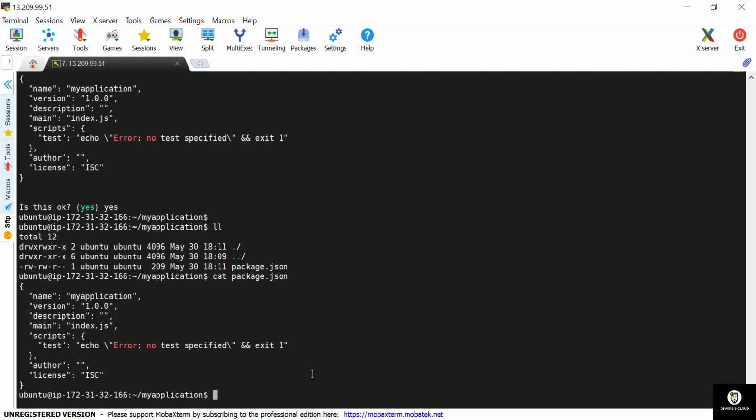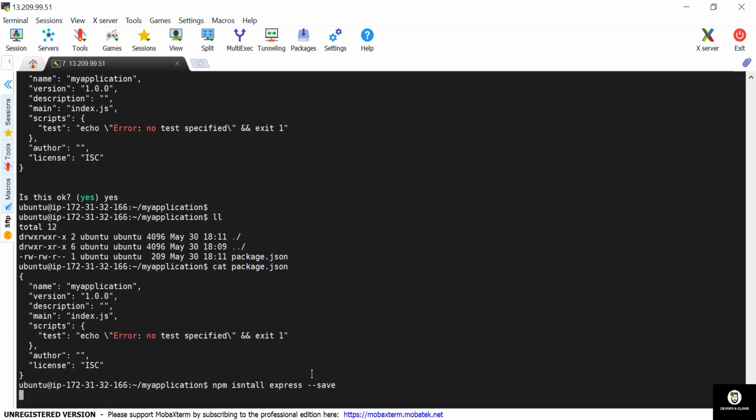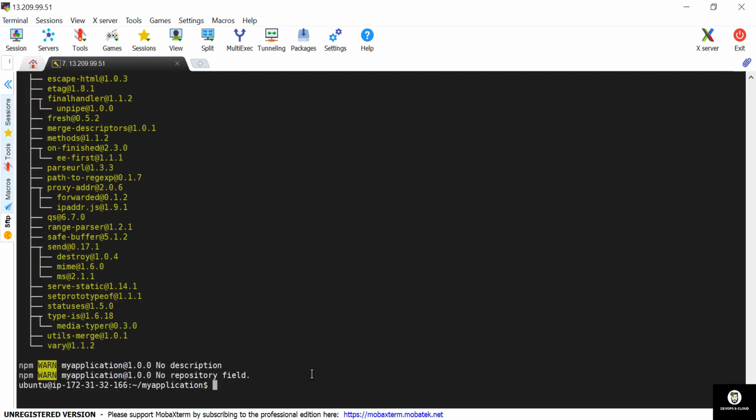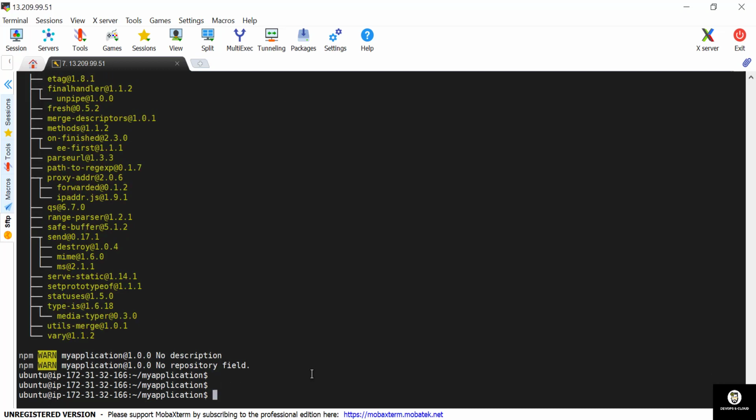Now install the Express framework: npm install express --save. So this is now created. Let's create the APIs now. Sudo nano index.js. I'm using the nano editor here. You can also use other editors like vi or vim.